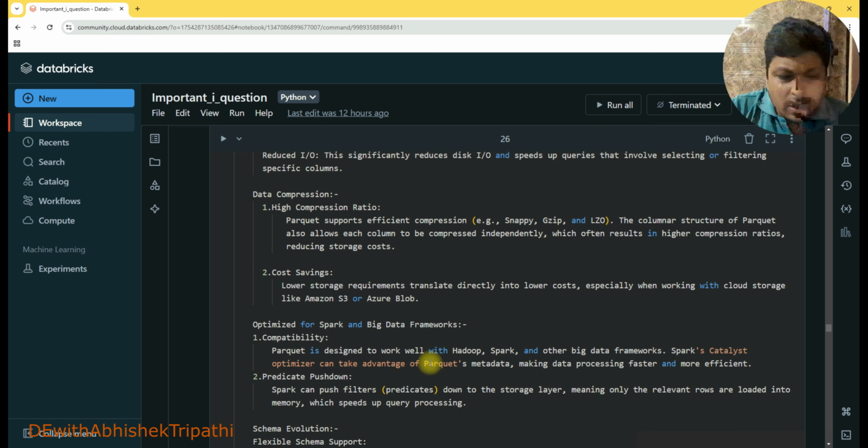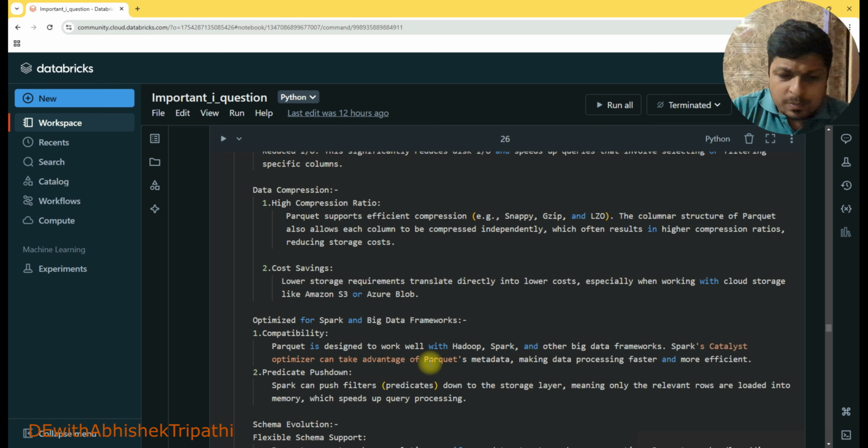Then another thing, optimization for Spark and big data frameworks. When we are checking this file format, it is optimized. So compatibility: Parquet is designed to work well with Hadoop, Spark, and other big data frameworks. So the Spark Catalyst Optimizer can take advantage of Parquet metadata to make data processing faster and more efficient.